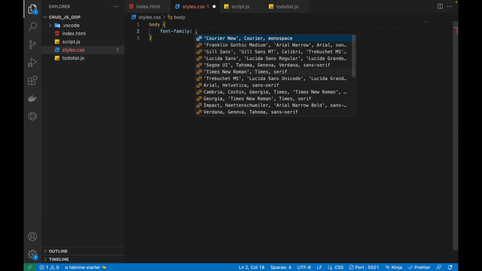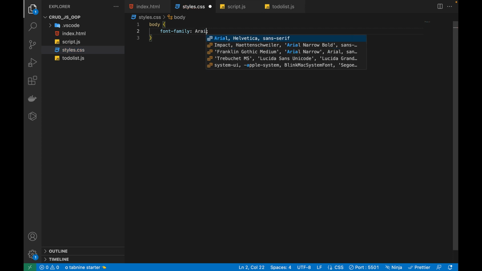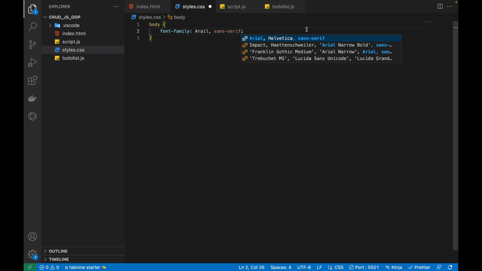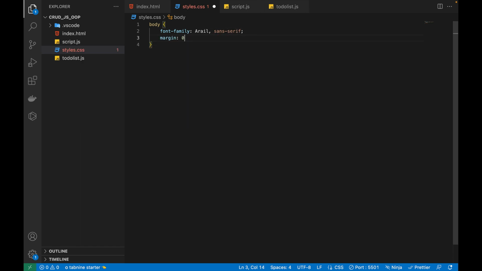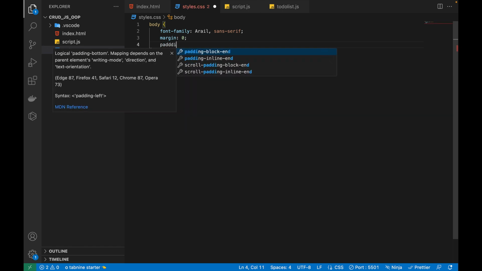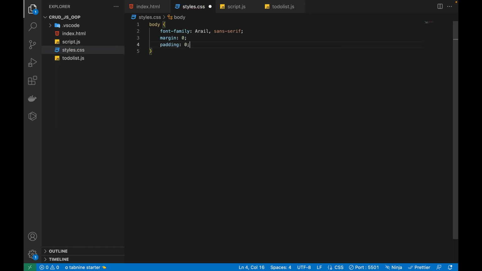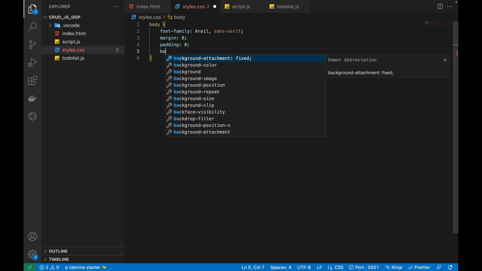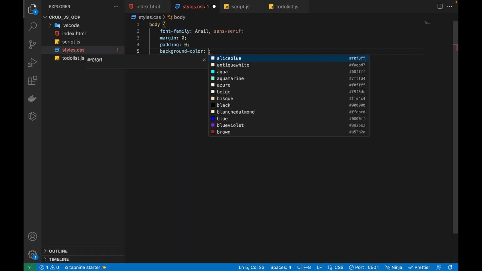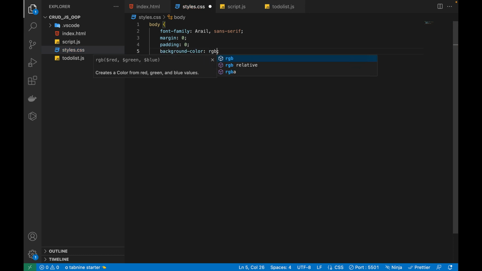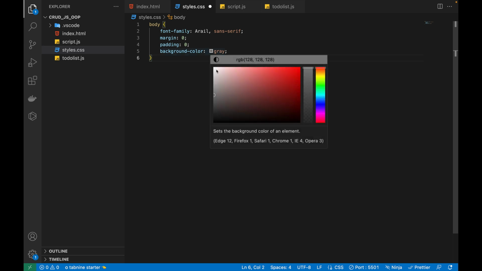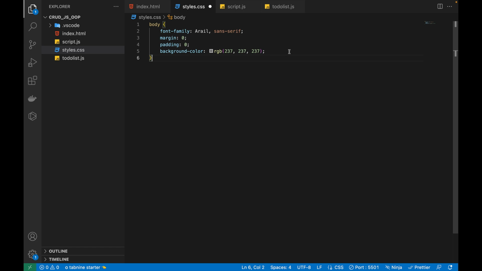Font family, and let's give it Arial, and then sans serif. Okay. After this, I will give the margin 0, padding 0, background color. Let's give it RGB, and then let's give it a gray color. And now I will be just hovering over it, and I will make some changes to this color. Okay, any of this. All right.